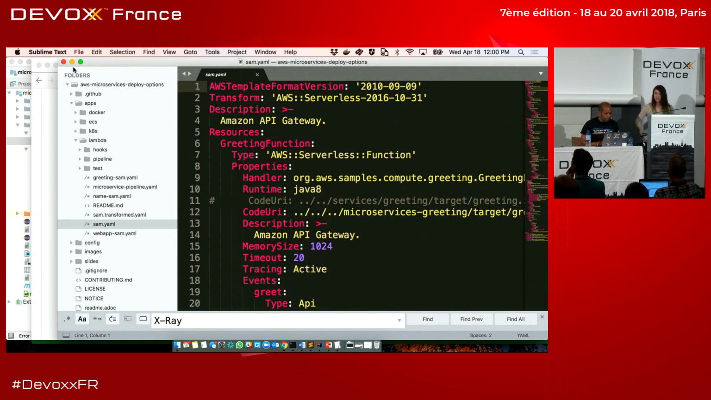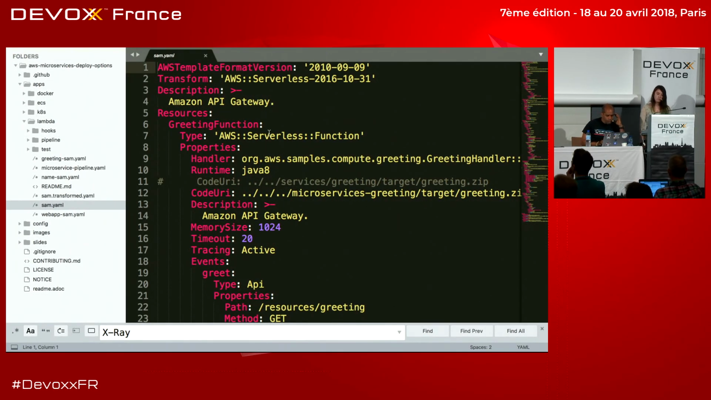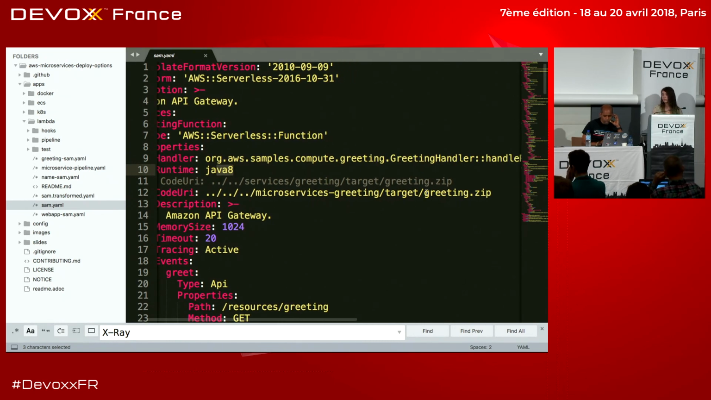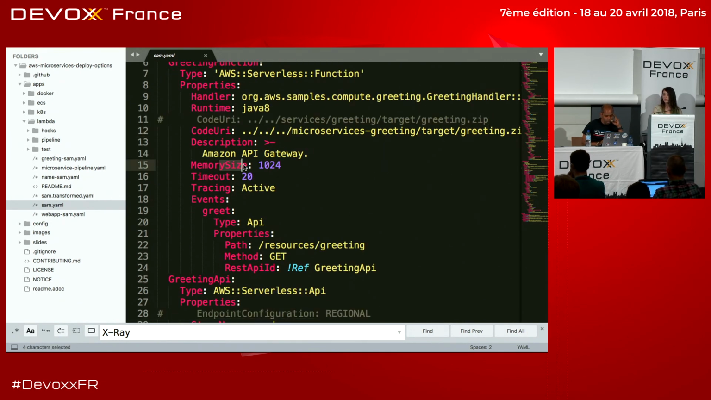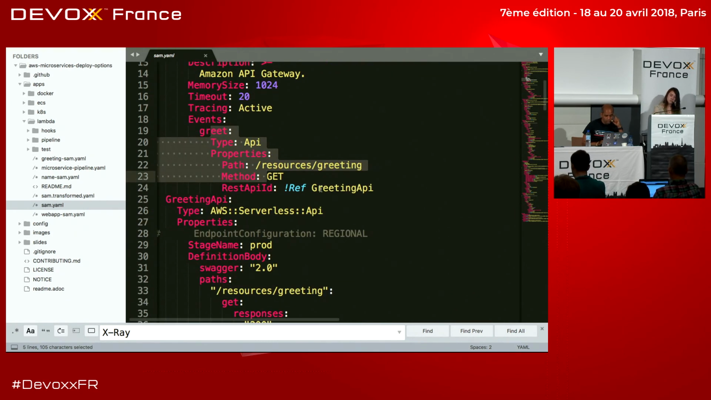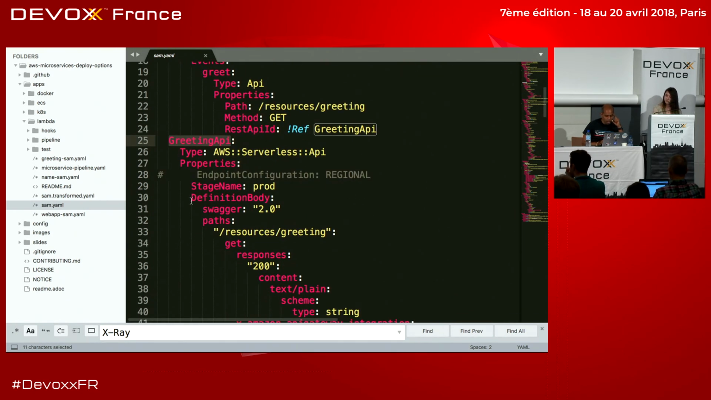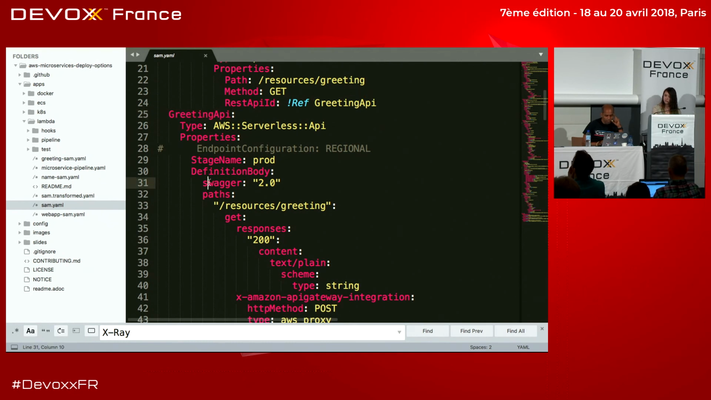So here is my template. In my template, I'm saying this is a serverless function. This is my handler. This is my Java 8 runtime. And it is pointing to the greeting.zip in my microservices greeting directory. Here's my memory size. Here's my tracing enabled. Here are the events that are triggering this particular Lambda function, and it's just referring to the greeting API. And in the greeting API is where I'm giving it the Swagger definition. So it's very natively integrated right there. Based upon that Swagger definition is how your API Gateway is created.